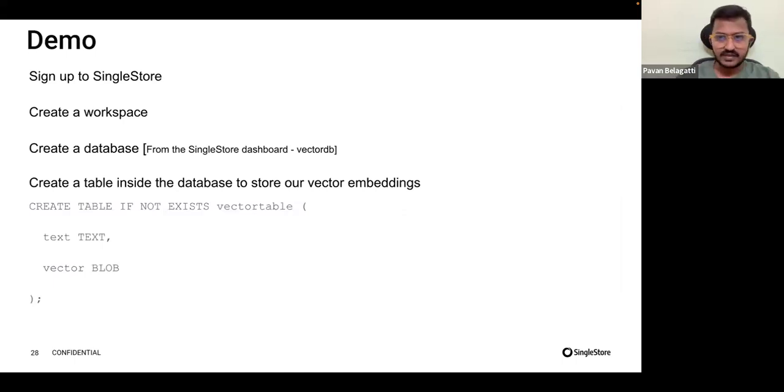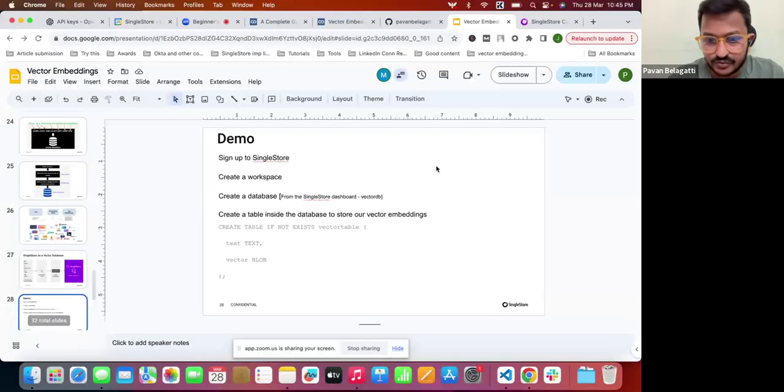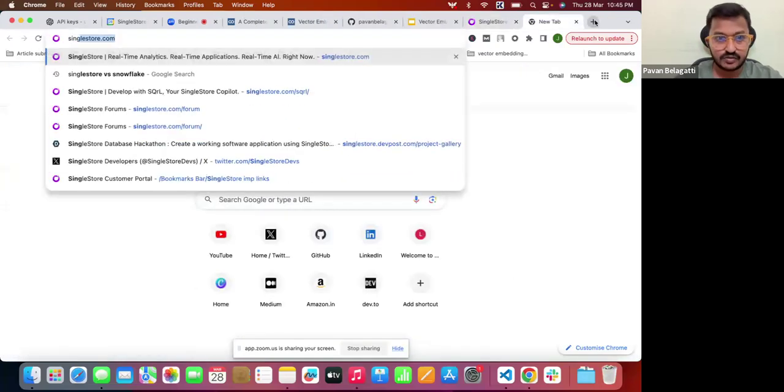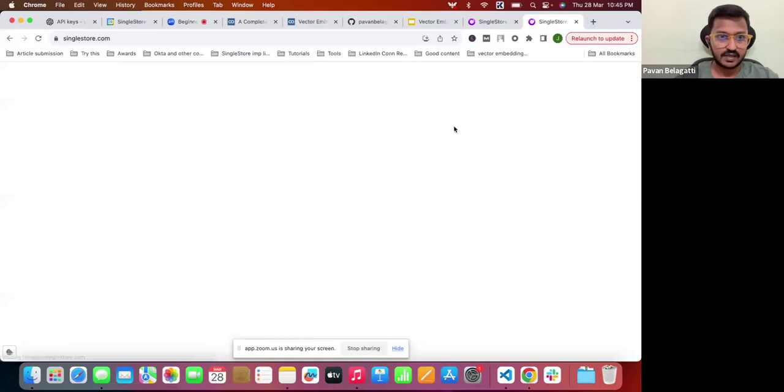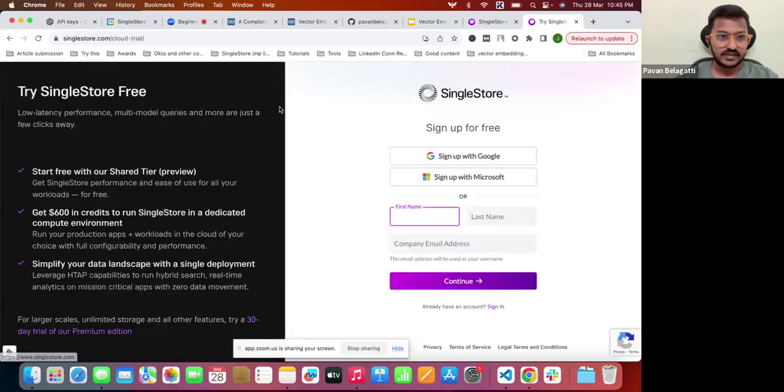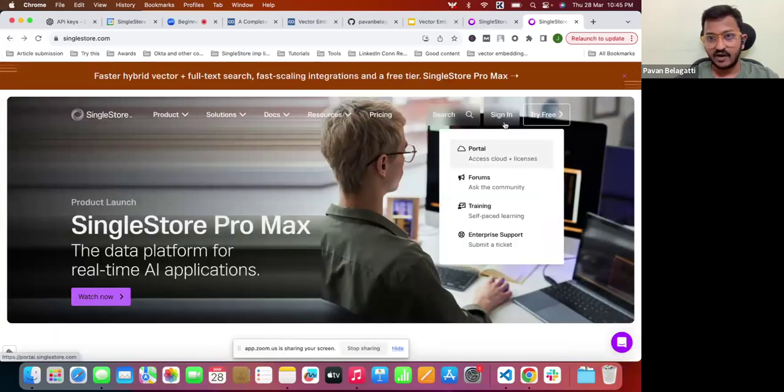For this demo, the first thing is you need to sign up for SingleStore. I'll take you through that step by step. Once you sign up, you need to go to singlestore.com. Hope you guys can see my screen. If it's your first time, try for free and then sign up. The first time you sign up, you'll get $600 in credits. Don't lose that.